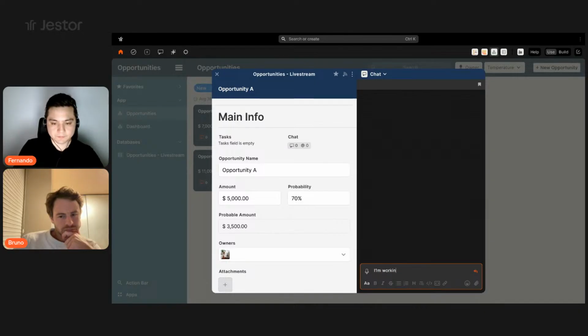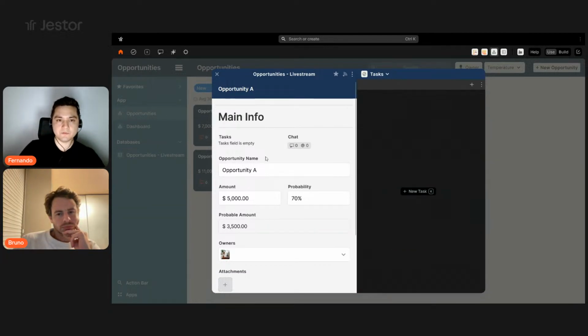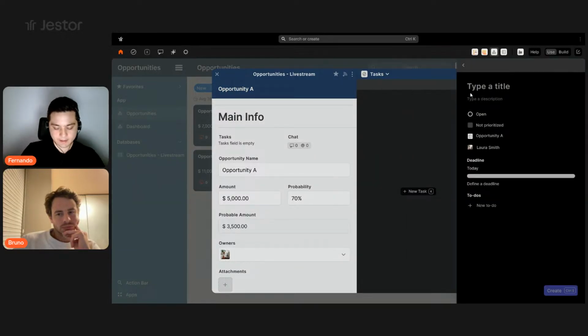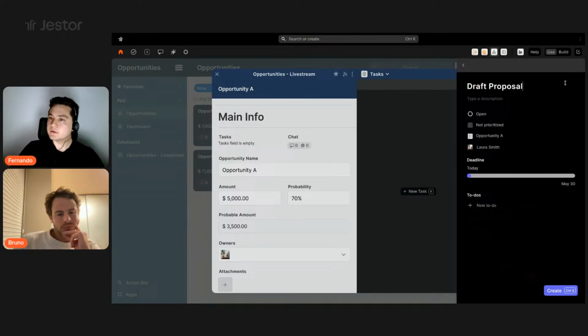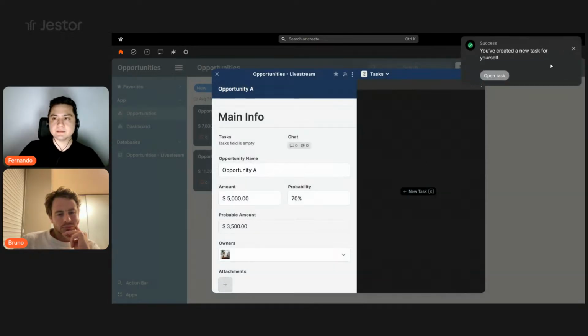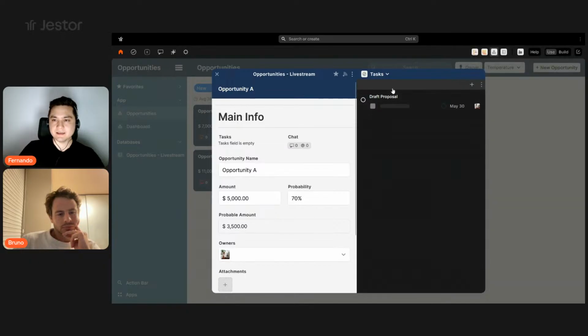So I sent a message from here. And also I'm going to send a task to myself attached to this opportunity. So I'm going to click on new task and draft proposal. Okay, so I can set a deadline, for example, 30. Okay, so I'm going to create this task, and now the task is assigned to this card and is assigned to me as well. I could send tasks to other people as well.